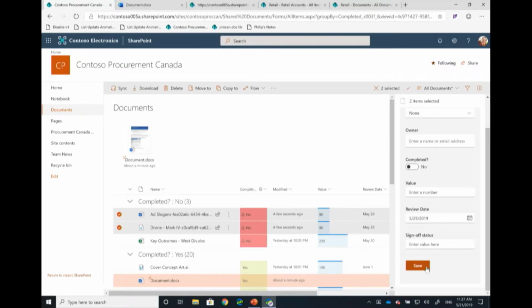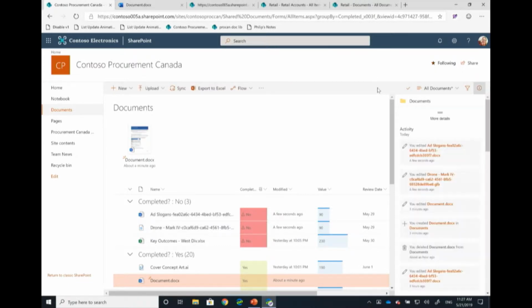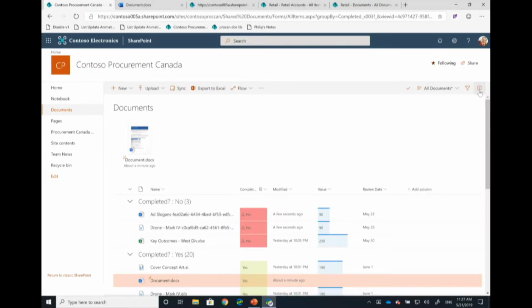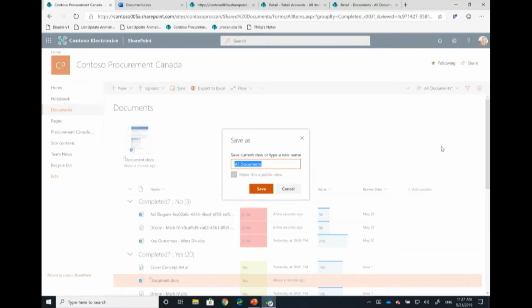And this works for either selecting an entire group, selecting files across different groups, or selecting the entire library. You can edit the metadata just in a few clicks like that. So I'm going to cancel out of that. I've just done all this work. I do not want my team to have to come through and do this again. So I'm going to go in and save this view. I'm going to save this view as completed.